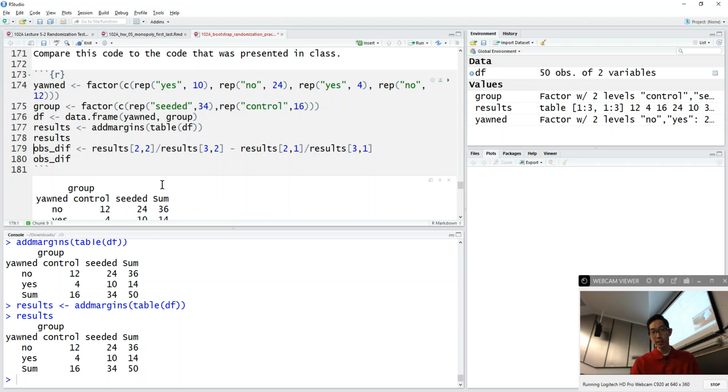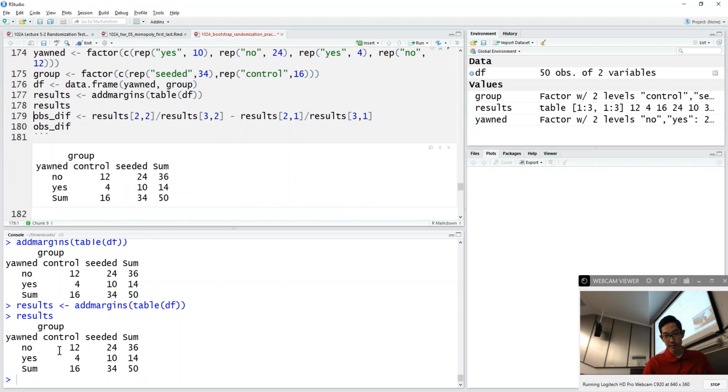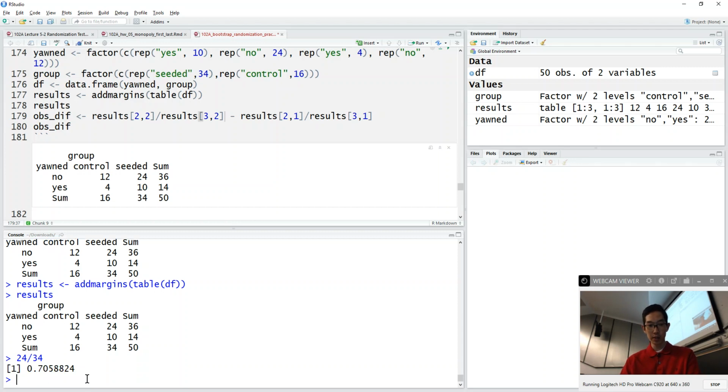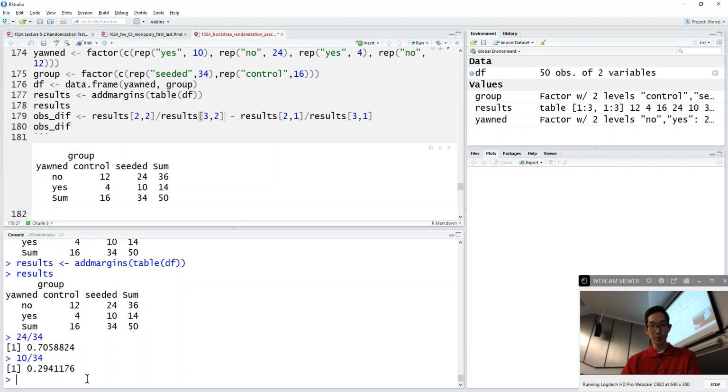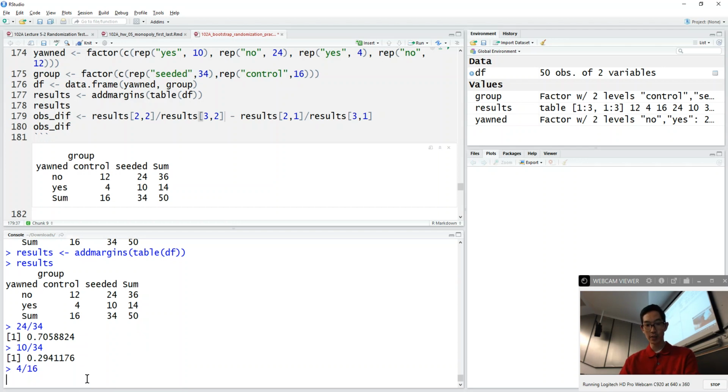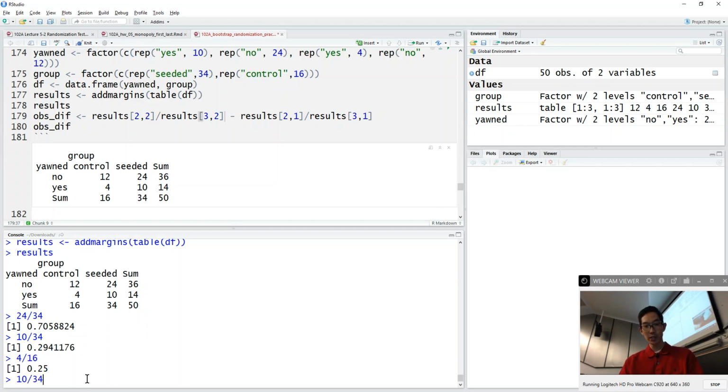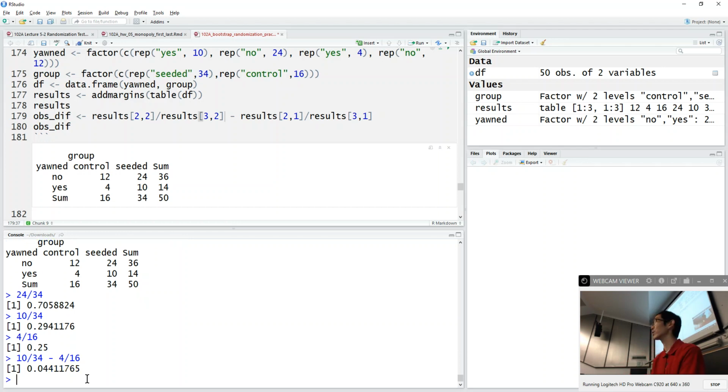What Mythbusters saw was 10 divided by 34, which is 29%, and 4 divided by 16, which is 25%. If we subtract those, we get a difference of 4%, and they said that difference is significant. That's what Mythbusters said.